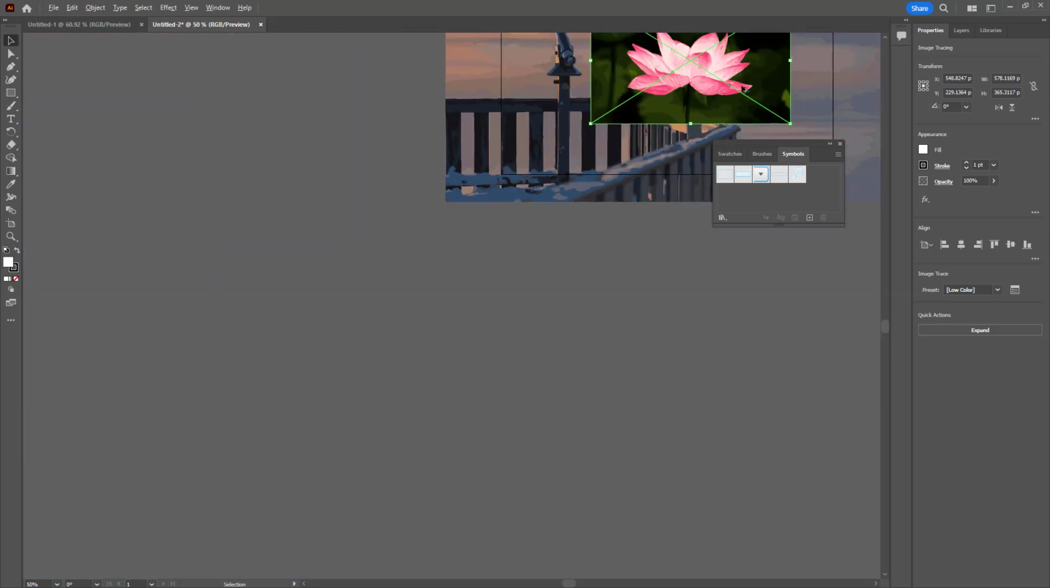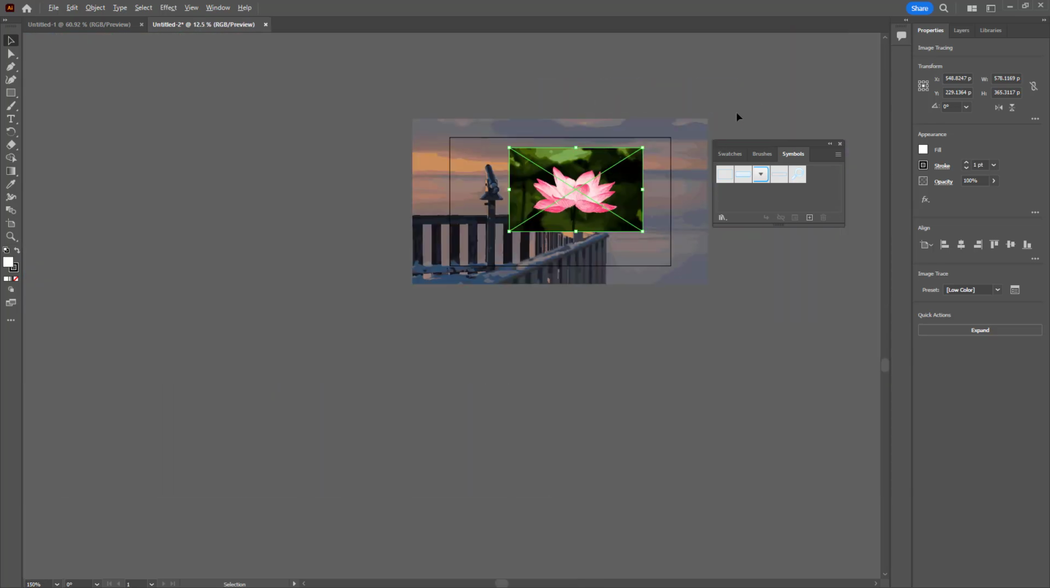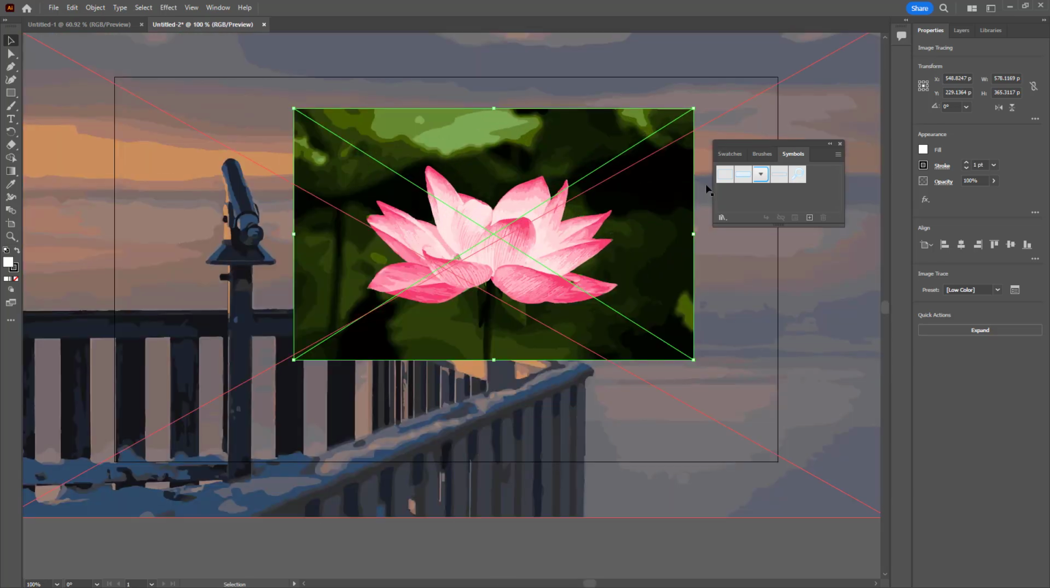And this is how you can utilize the Illustrator Image Trace option inside of Adobe Illustrator using Adobe Bridge. So I hope you guys learned something as always.